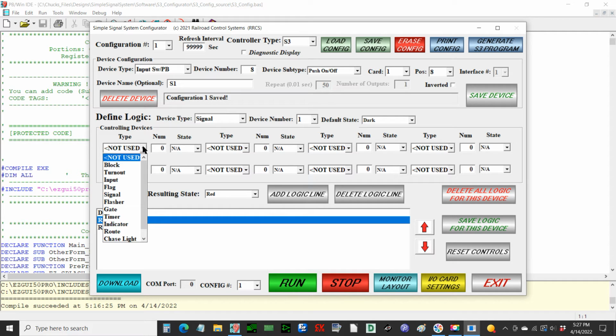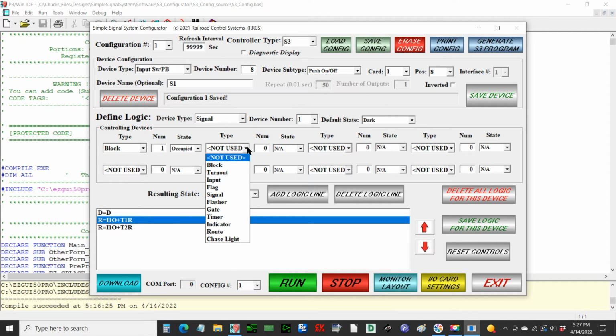The third condition will be when block number 1, again, and this term will appear in every one of them because we're doing approach lighting here, block number 1 is occupied, but, excuse me, I made an error here. I'm using inputs, not blocks. But block number 2 is occupied, the signal will also be red, because we can't proceed into block 2 if it's occupied. So I'm going to add that.